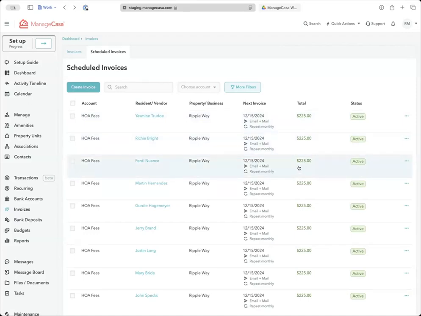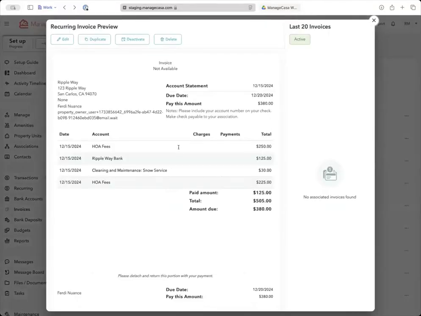If I do click on the line item here, I see a preview of what it will look like. But because this is scheduled and hasn't been created yet, it's only really a preview of what it could look like once it gets generated. Once it gets generated, then it will look great. It'll also show me all the previous invoices that were generated off this specific one as well.